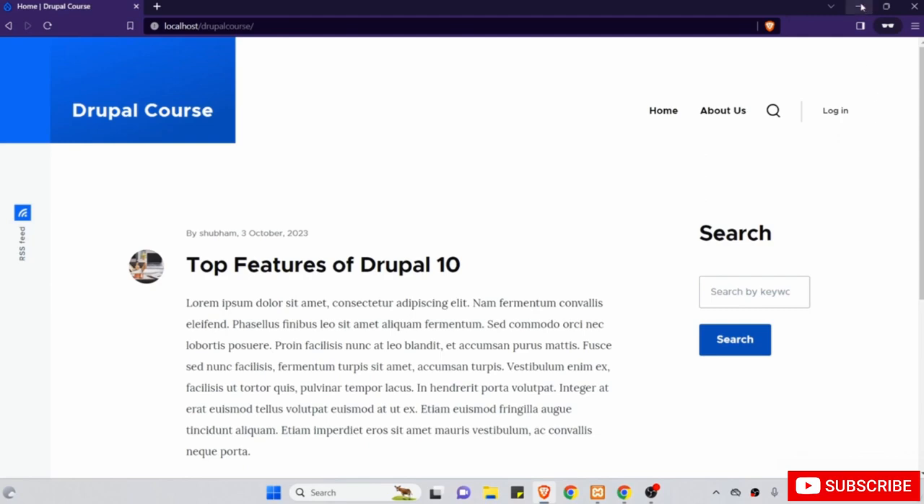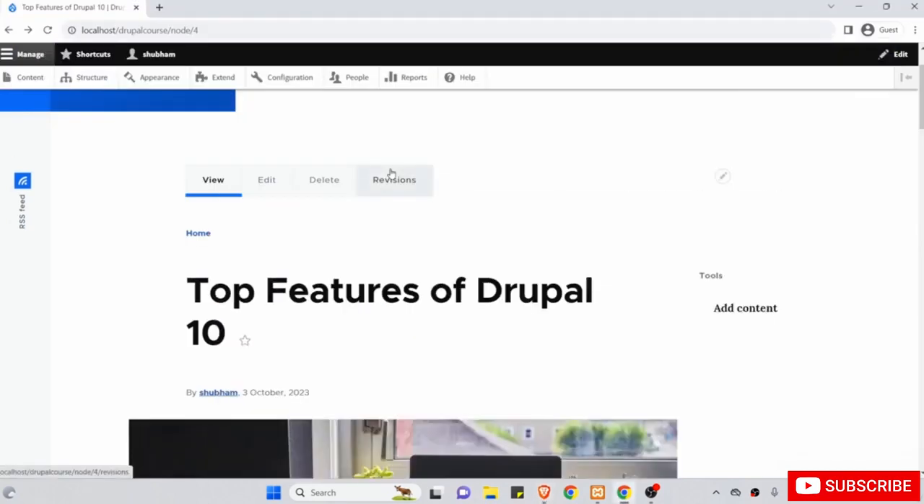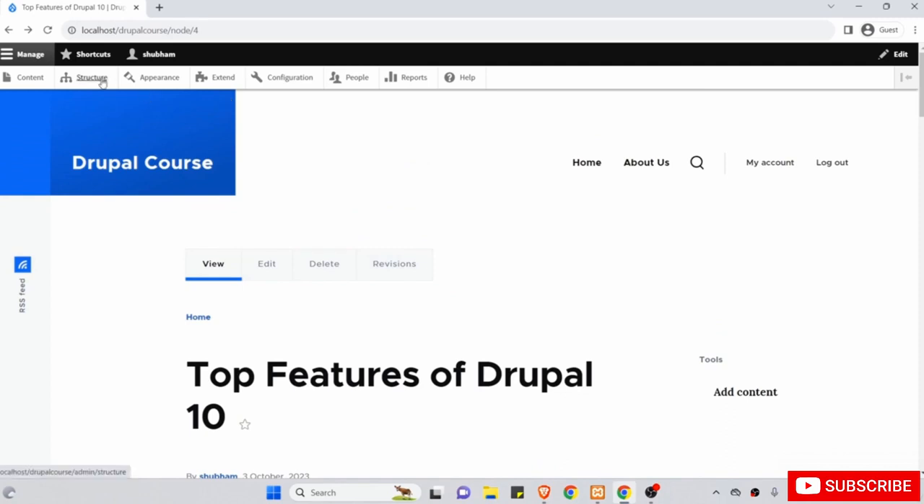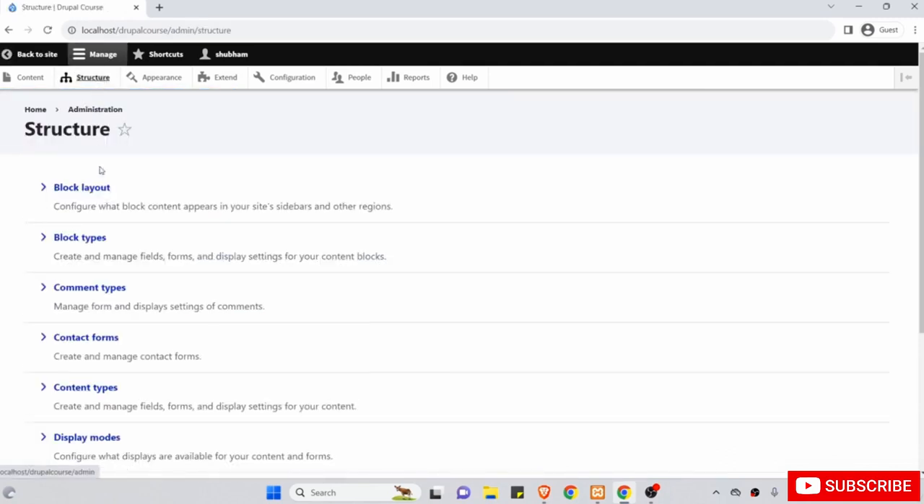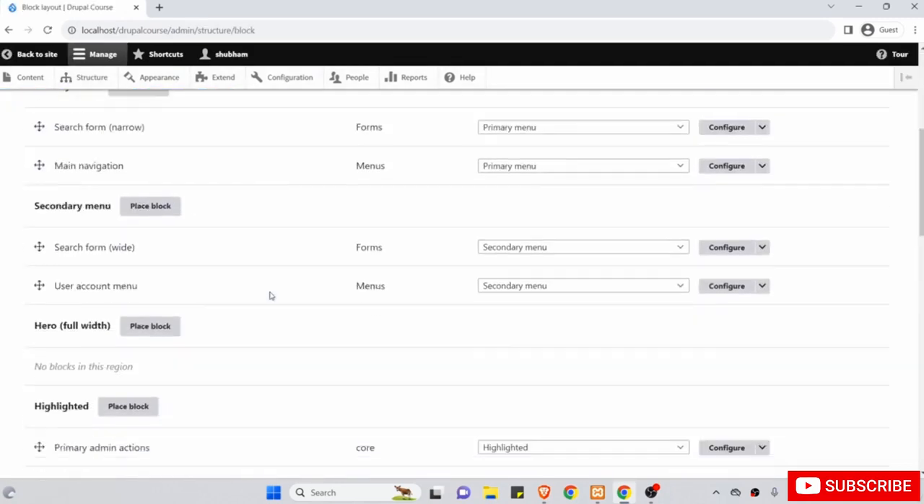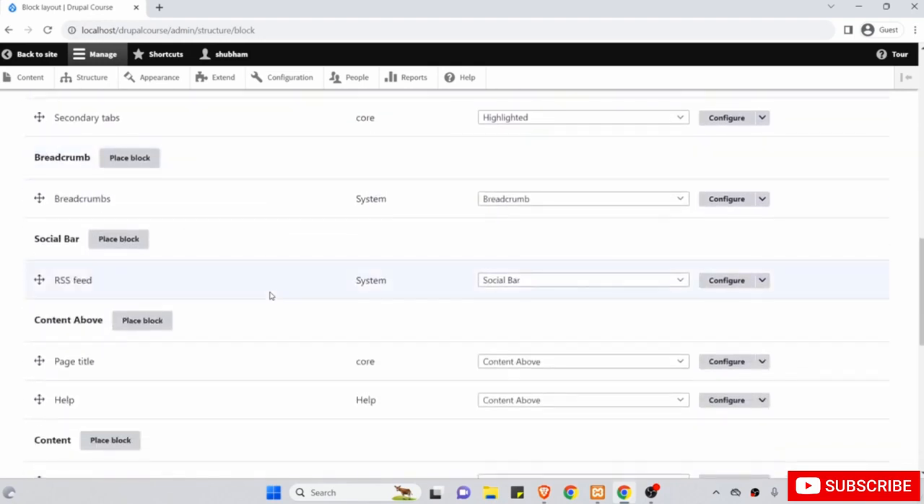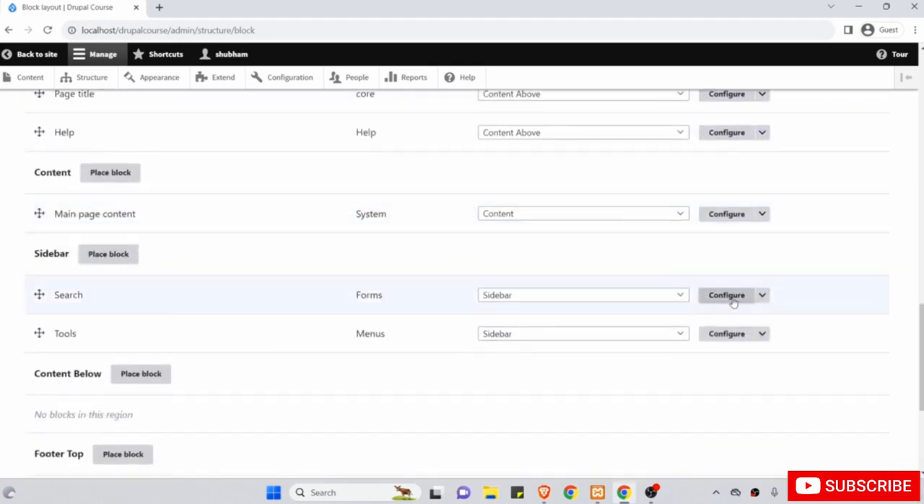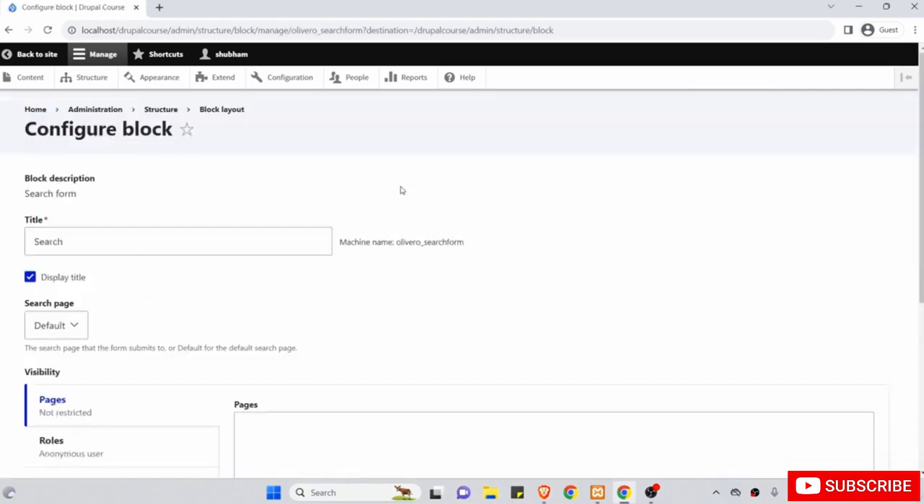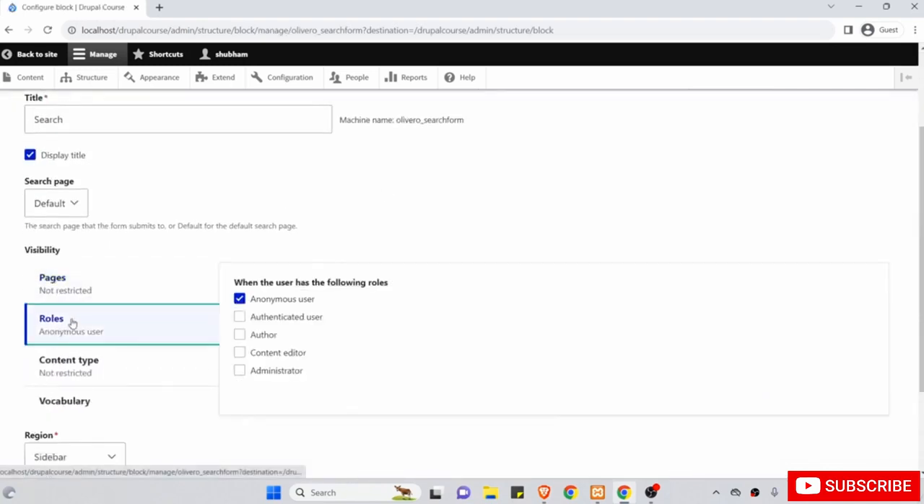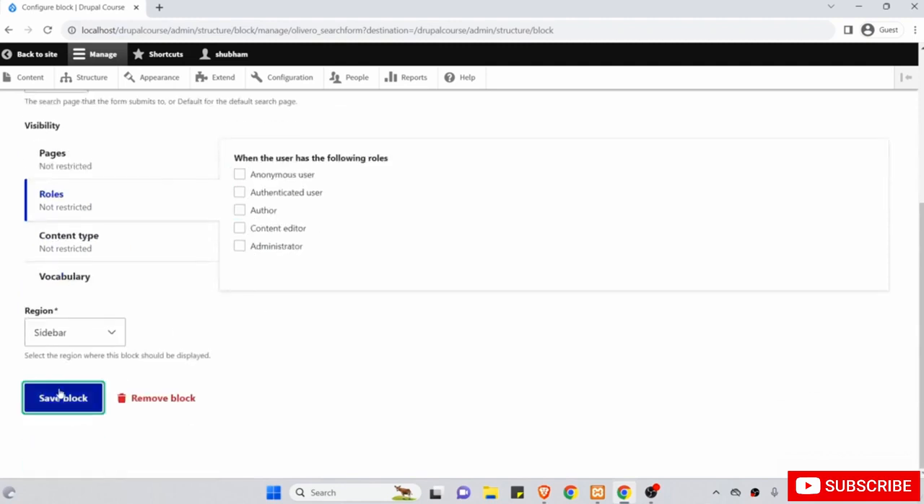Now let me minimize this and go back to my website, go to the structure, click on the block layout, and go back to my sidebar area. After that, I will show you how you can restrict this block to be displayed to a particular page only. For that, I will click on this configure, and here let me first remove this role. I want my block to be displayed to all the users because we are testing it right now.